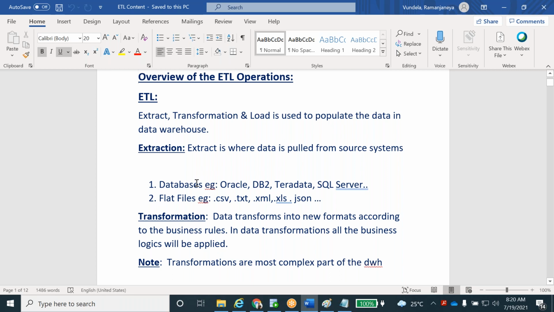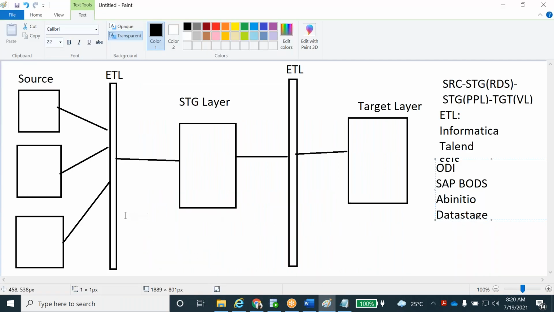The source systems, as I told in the first class, could be homogeneous or heterogeneous. Homogeneous source systems have the same kind of data format. For example, Oracle, SQL Server, DB2 are different databases, but the format is the same: we get the data in table format. That kind of source we call homogeneous. Heterogeneous sources have multiple formats.